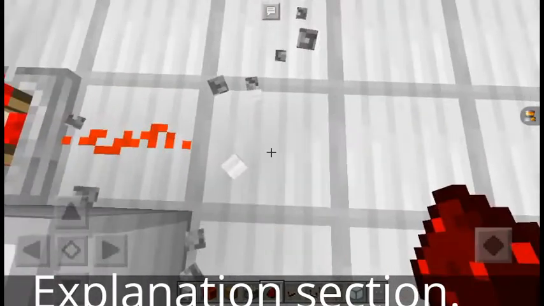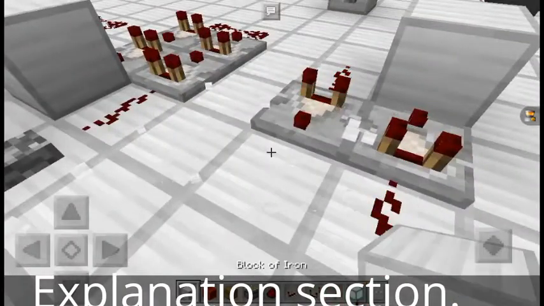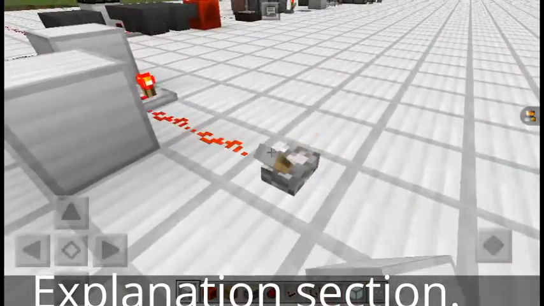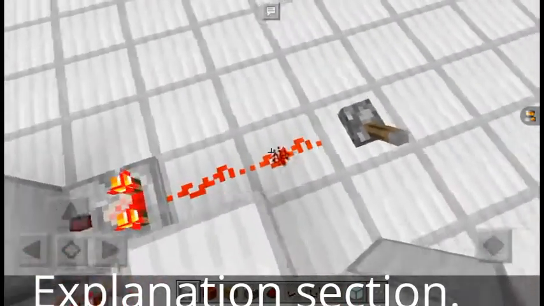So, let's say we move this back, and of course, as I said, I'd have to remove a block, place it back. But if we flip this, it looks the same, but that's signal strength 14 now.